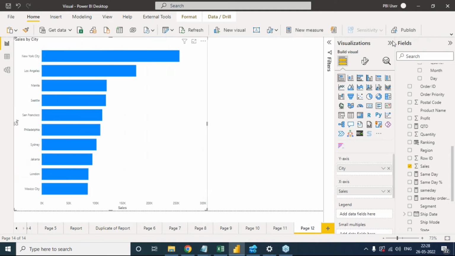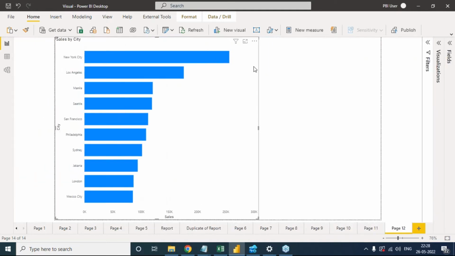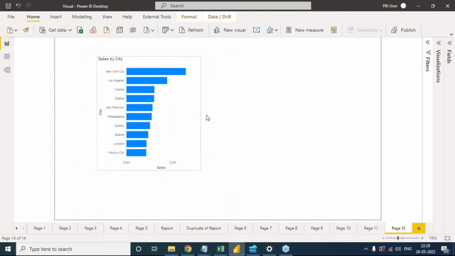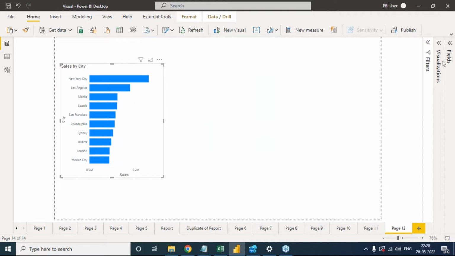Just now remove these filters. This is also one visual. You can say this is my top 10 customers. Somewhere else you can place this in your report.